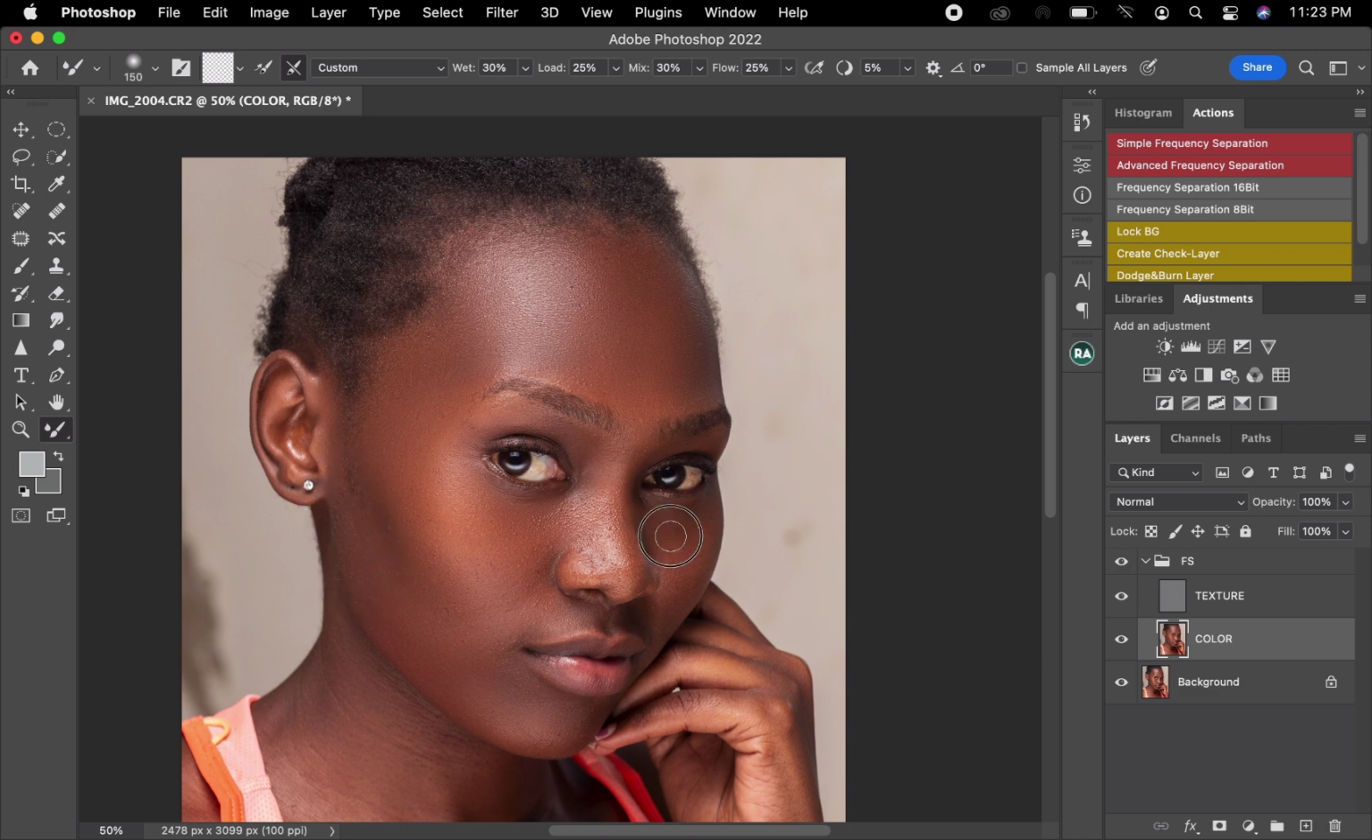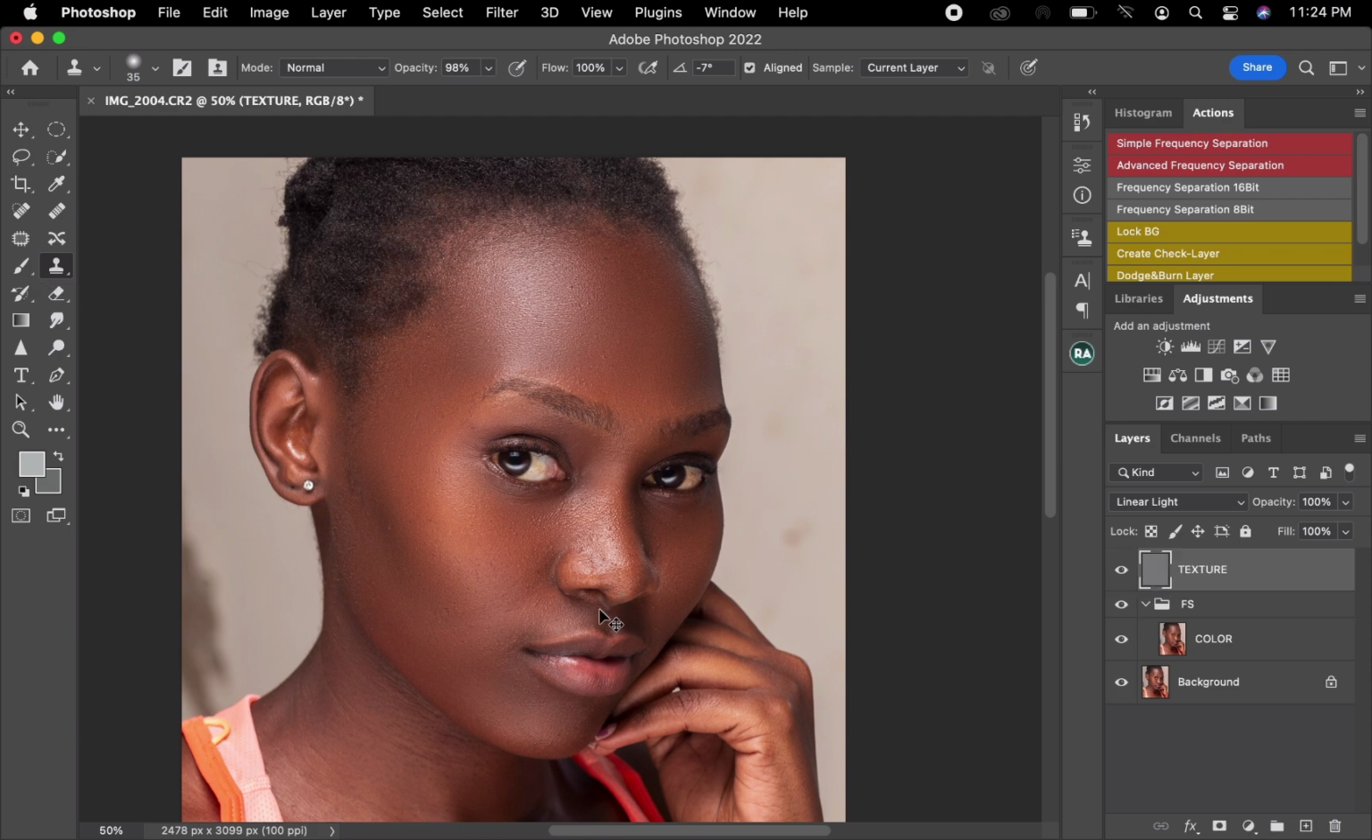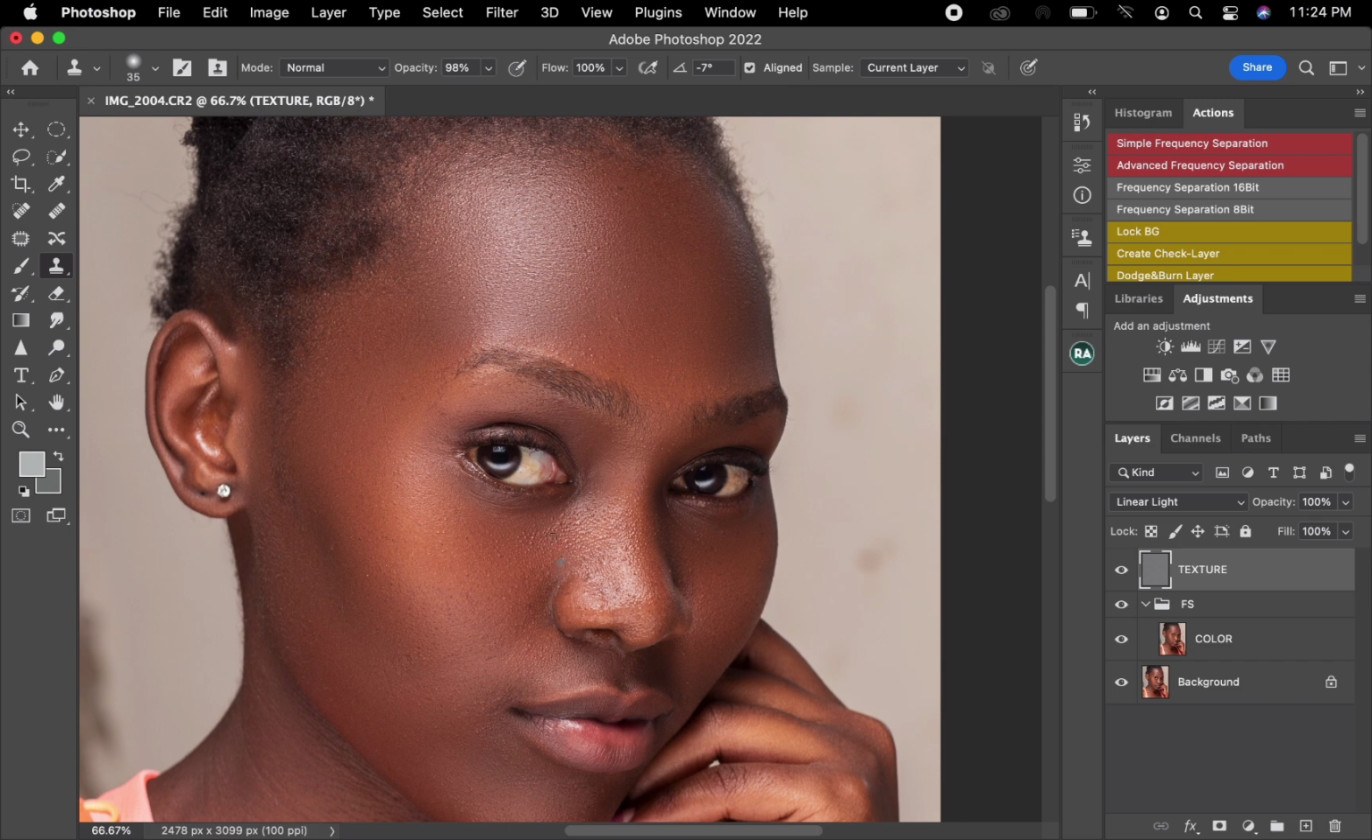So you can see I'm brushing this image just like this. So I just perfect everywhere to look smooth. So when I get to this point, I'll come back to the texture layer, then also pick my clone stamp again, then zoom in just like this, and I'll just pick some of these blemishes off just like this. And at this point you need to be very careful while picking up the blemishes.